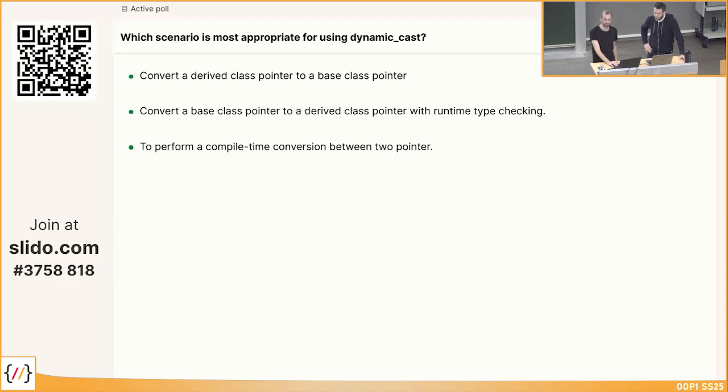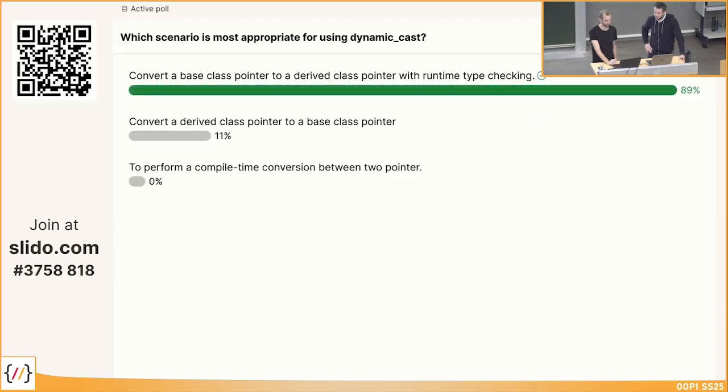Okay, let's have a look what you decided. Great. So the best case or the perfect scenario for the dynamic cast is you convert a base class pointer to a derived class pointer with runtime type checking. This is the benefit of it. Converting a derived class pointer to a base class pointer is also possible. But for that, you could also use a usual cast or no cast, because we also used it many times. You have a base class object, you have a derived class object, and store it in a pointer from the base class.